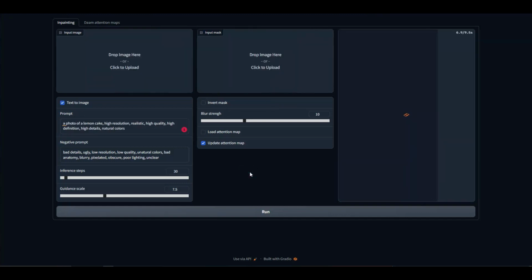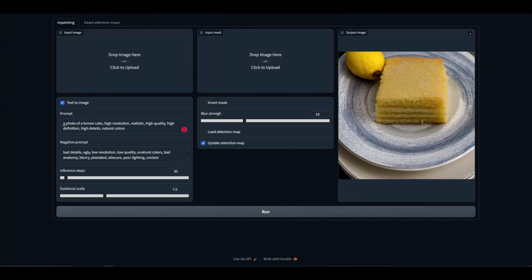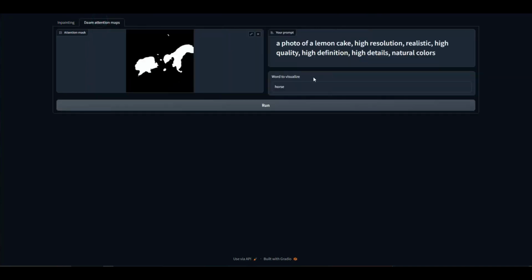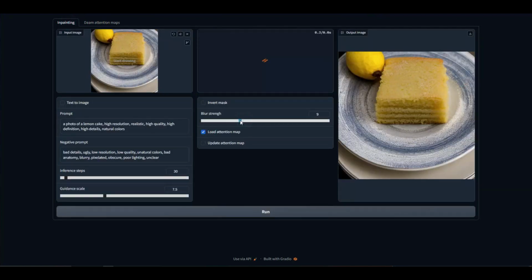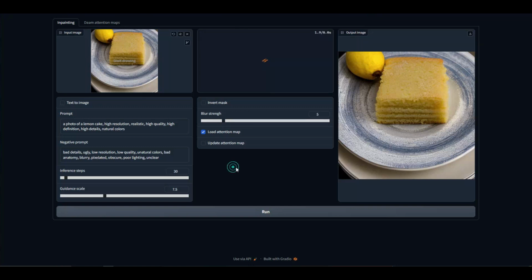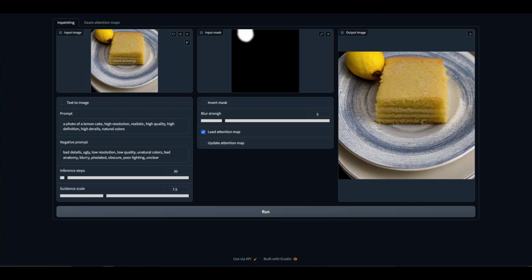Let's try with another command. Now we can disable text to image generation and move that image here. Okay, now let's go and get the attention map for lemon. So this is lemon. We can load that attention map, make some blur, and here instead of a photo of a lemon cake, we can, for example, just remove that object.